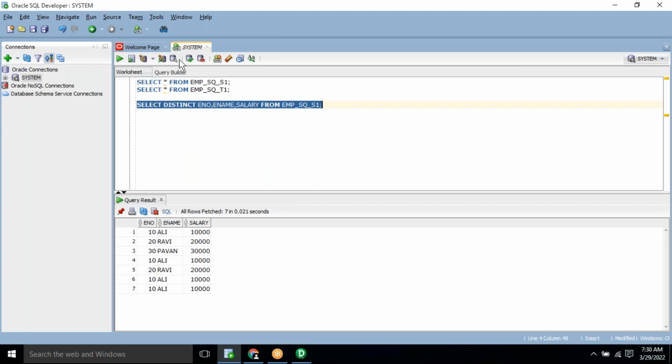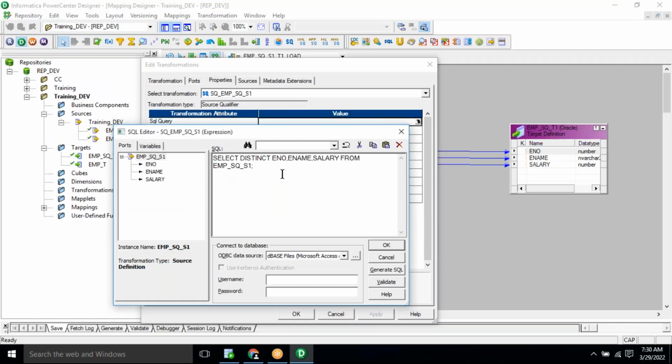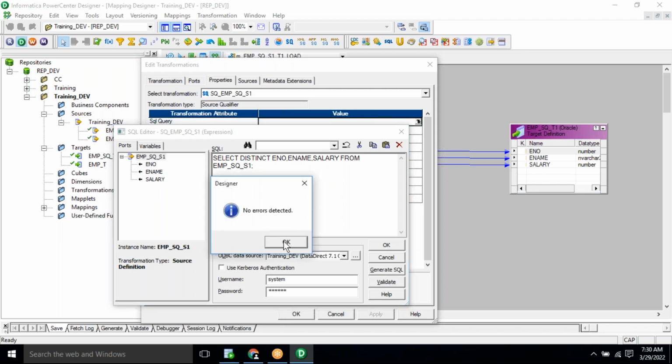That's the reason we write the query first in SQL Developer. The same query you can copy and paste here, and then for the ODBC data source, we have to select whatever ODBC data source we have created, because we have to check whether the query we have written is valid or not. For that, enter the ODBC data source, username system, password system, and then validate. You can see no errors detected. Got it?